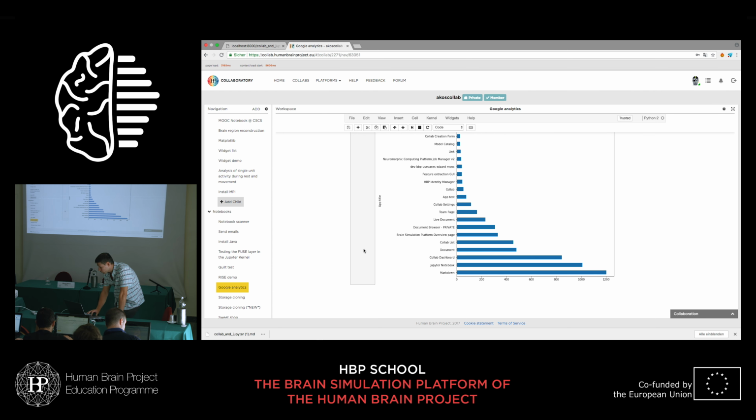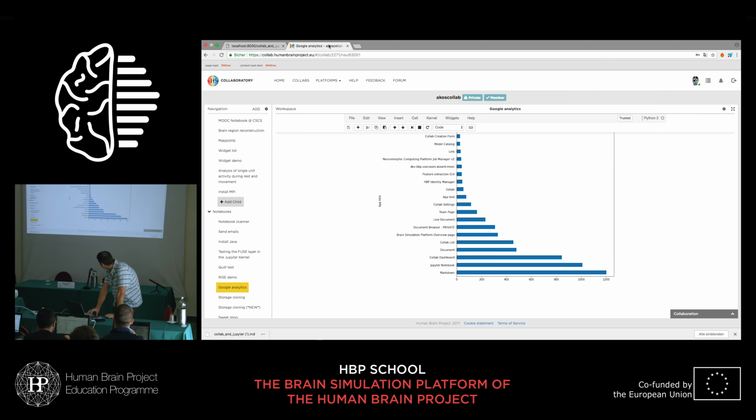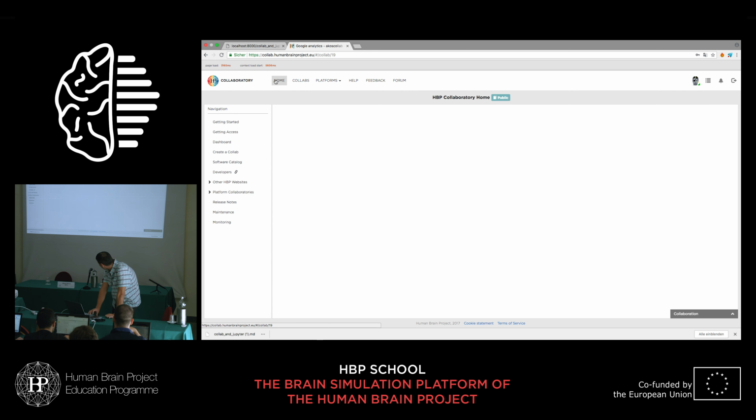So it's a useful tool. And that would be the way to analyze data in the collaboratory. And now a little bit about exploring the ecosystem itself. Until now it was only about managing your own collab. And you can do that mostly from the main navigation.